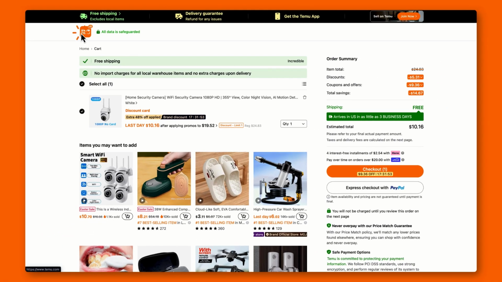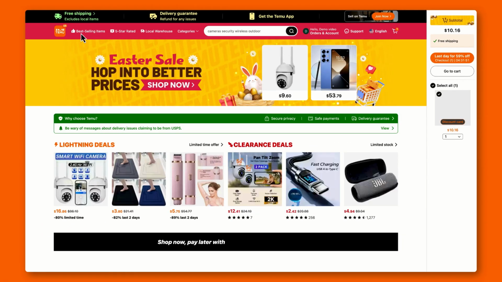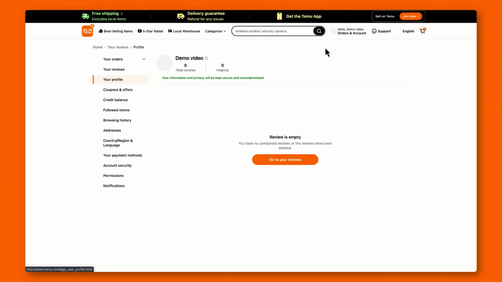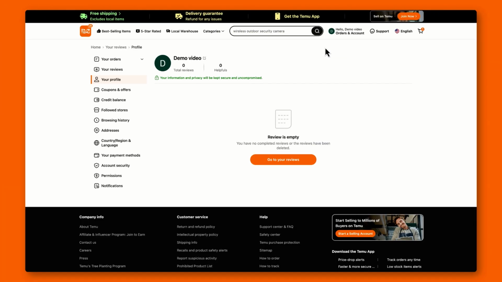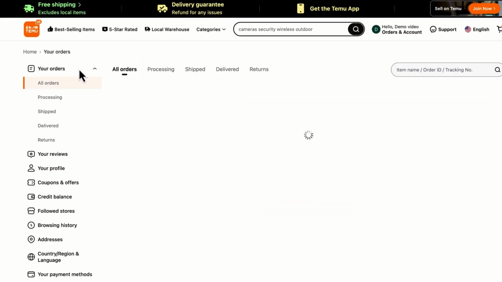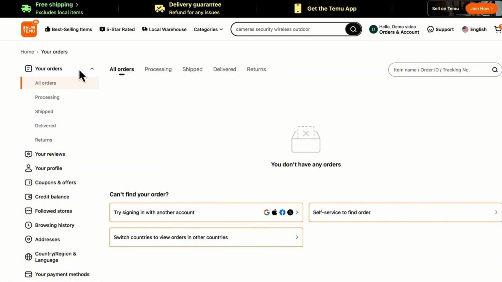Now, let's go back to the home page, and from the top left of the screen, go to your account, and from this menu, click on your profile name. Here, you'll find additional options available on Temu. On the left side of the screen, you'll find the Your Orders tab. This is where you can view all your past orders.